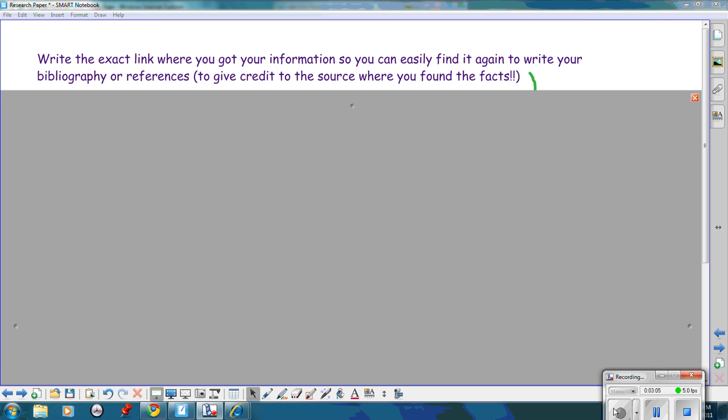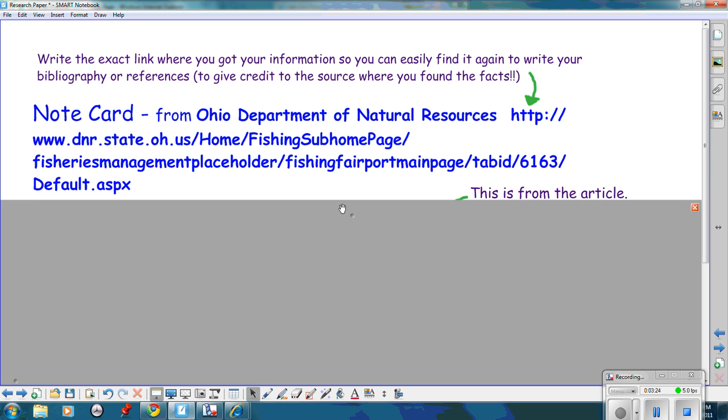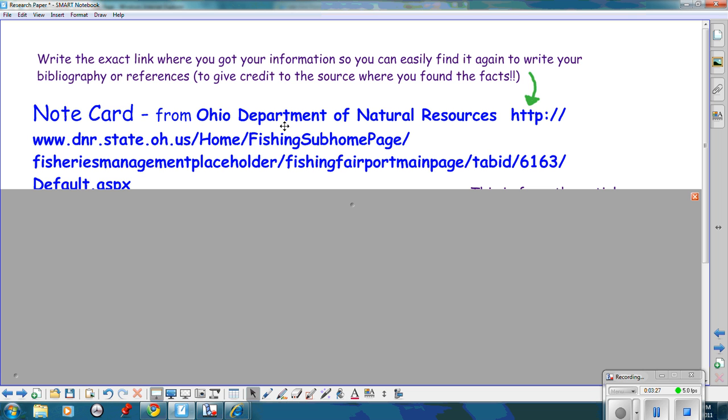Once you find an article that you really love and you're definitely going to use and pull facts from, the first thing that you want to do is write down the exact link where you found that information. I showed you how to right click and copy and then paste. So for one of my note cards, I'm using this resource right here. This is from the website of the Ohio Department of Natural Resources, and this is the web address. You want to keep that web address so you can go back to it in case you forgot to write down the author's name or something like that. So you want to definitely copy and paste that into your note card.